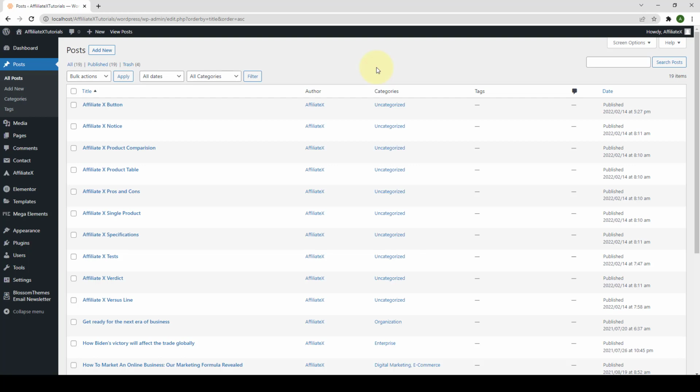From your dashboard, you have to open the post or the page where you want to add in the Affiliate X notice block. Since I wish to add the Affiliate X notice block into this particular blog post, I'm going to open it in the new tab, and I will also open the post in the new tab so that you will be able to see the differences at the end.